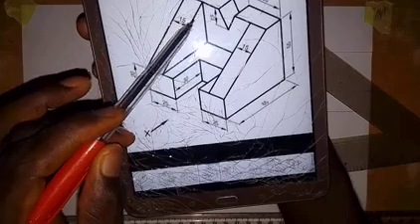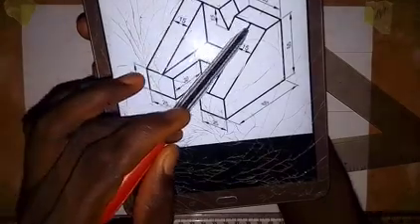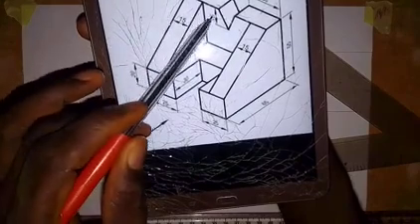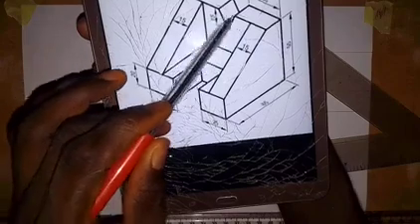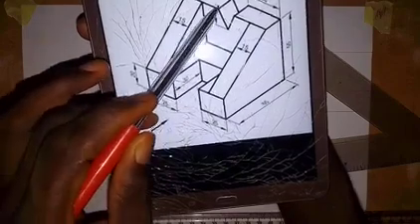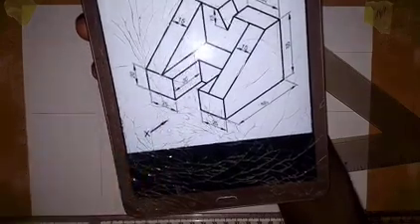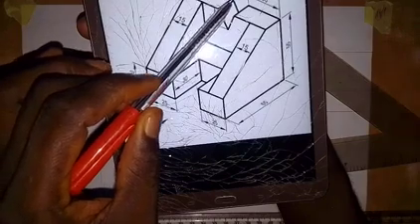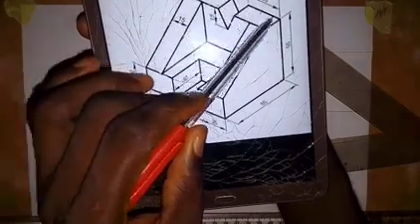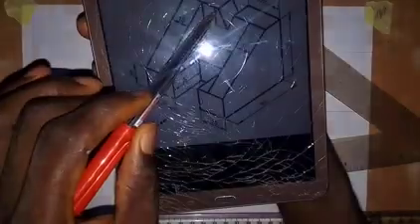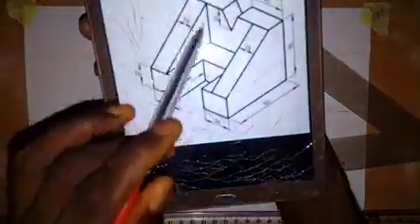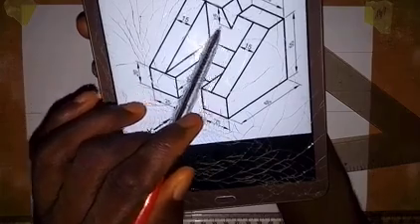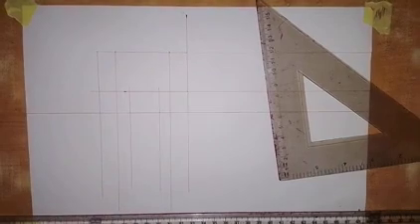If you look at this, we have taken 15 from here to here, 15 from here to here. So we have already taken that. The midpoint here, we have to locate it. If we have taken 30 from here to here, and 30 from here to here, we'll be able to get the midpoint. But for us to get this point, we need to take a distance of 15 millimeters down.